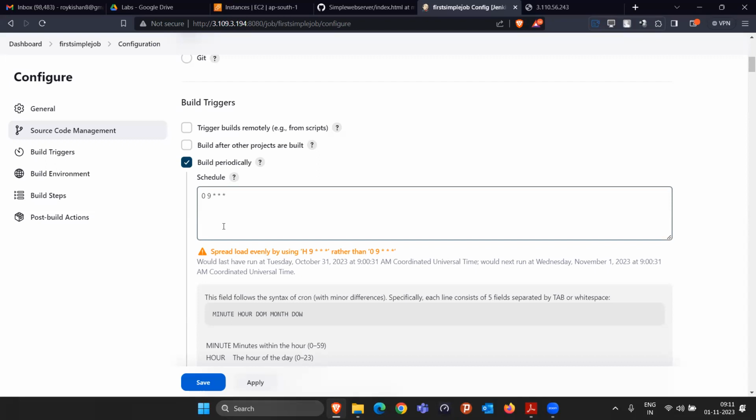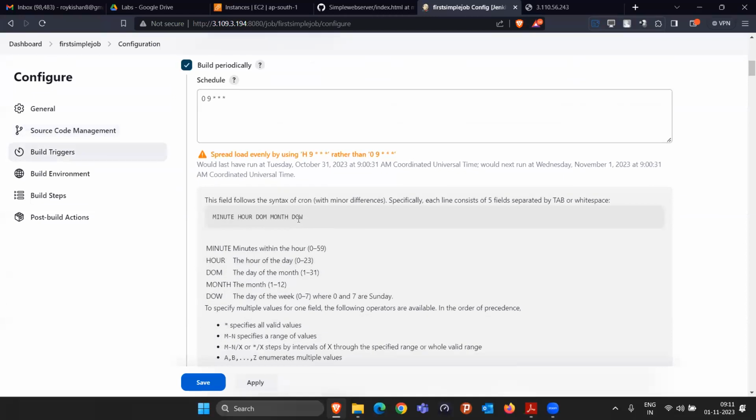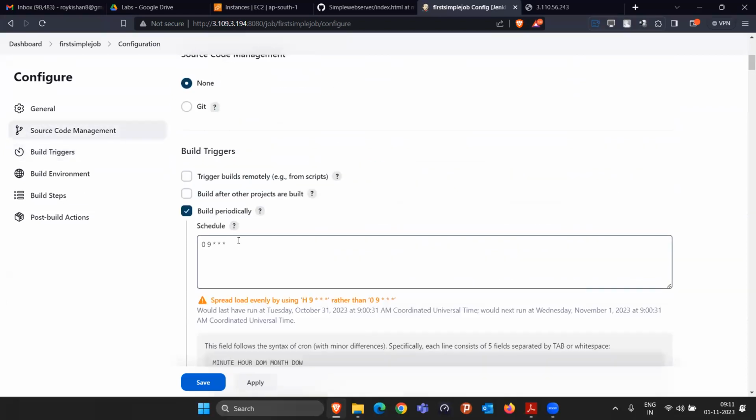If I want it to run at 9 a.m. on Monday morning itself, on every Monday morning, then for the day of week the range is 0 to 7, where 0 is Sunday and 7 is also Sunday. That means 1 will be Monday, right? So I will just type 1 here.